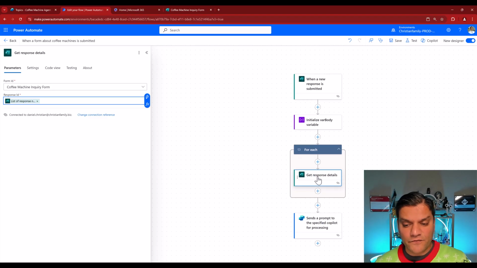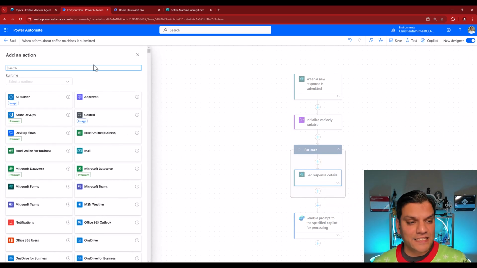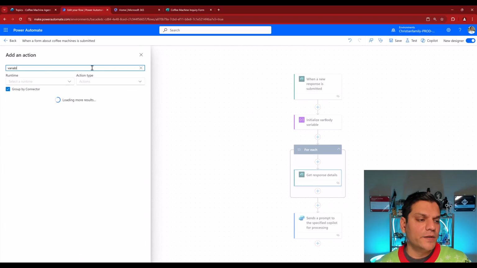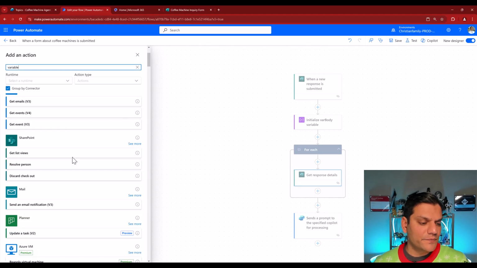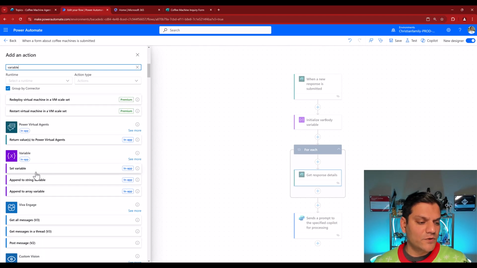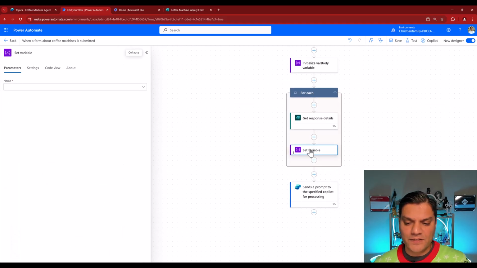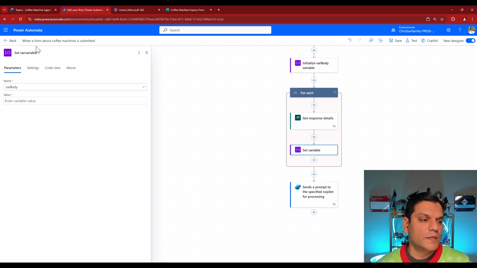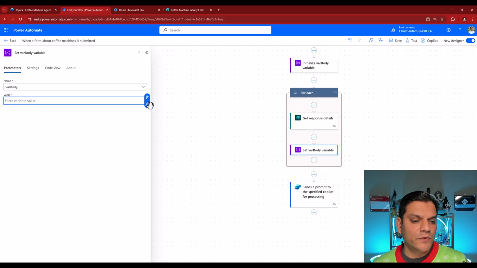So inside the for each, now we set the value to our variable. I'm going to add an action inside the for each. I'm going to get the variable right there, and in my variable section, I'm going to say set variable. It adds it over here, and I say which is the variable. Well, you only have one, so it's easy. But I'm also going to make sure I set the varBody variable.